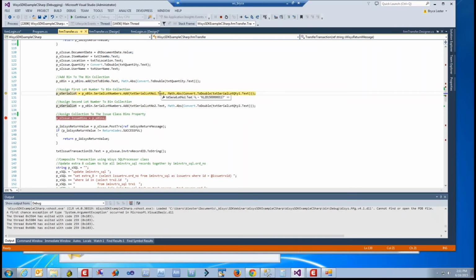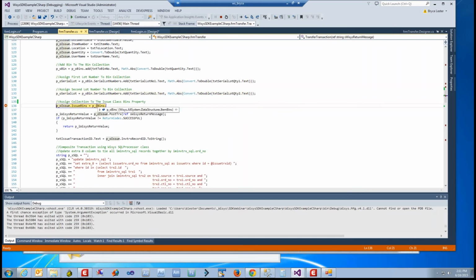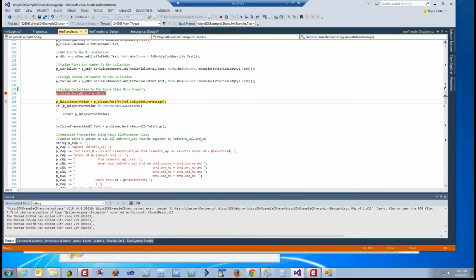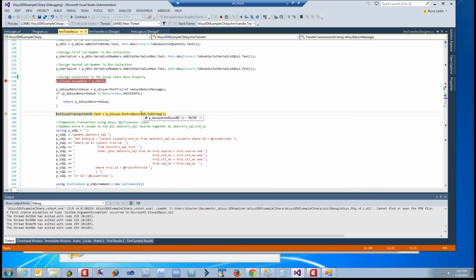Same deal here. We're transferring our 117 lot for a quantity of 2 and our 118 lot for a quantity of 10. We've now built that collection, and we're going to assign it to our issue bins property. So we've built the collection, and now we just need to assign it. And finally, we're ready to do our issue. So all looks well. We came back, and now we have our next inventory transaction ID.